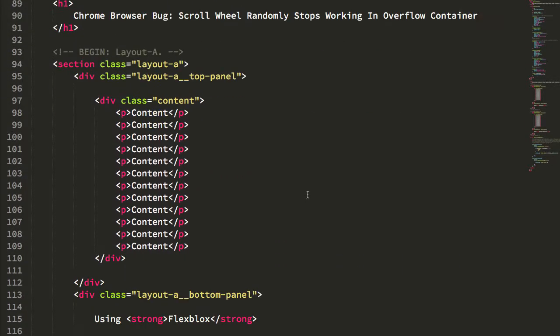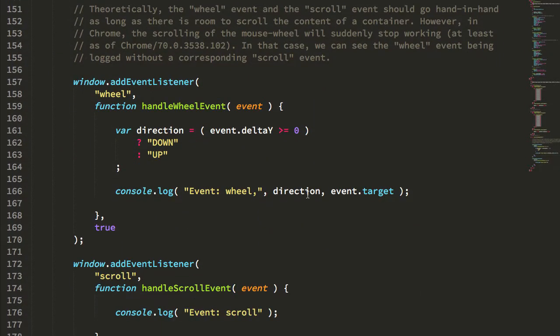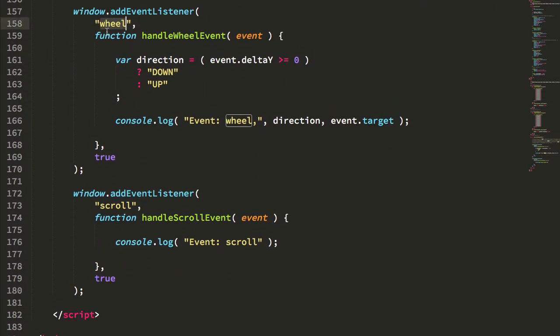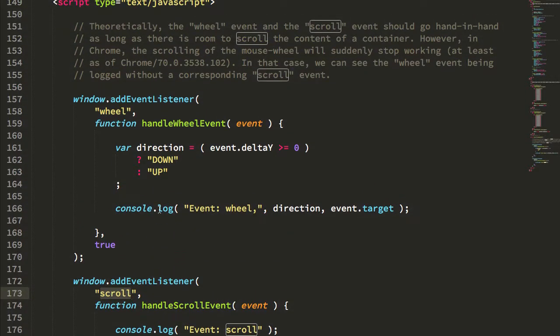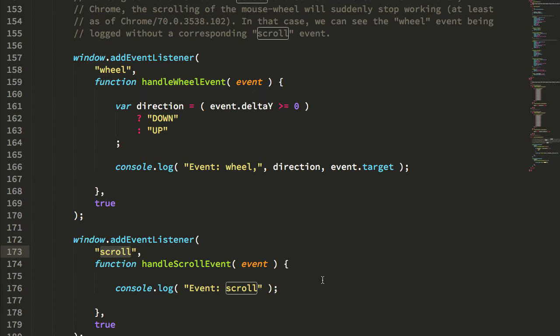And the key to this whole demo is really the fact that I'm also logging out the wheel event and the scroll event. The wheel is the event that gets triggered by the mouse wheel. The scroll is the event that gets emitted when an area of the window DOM scrolls.